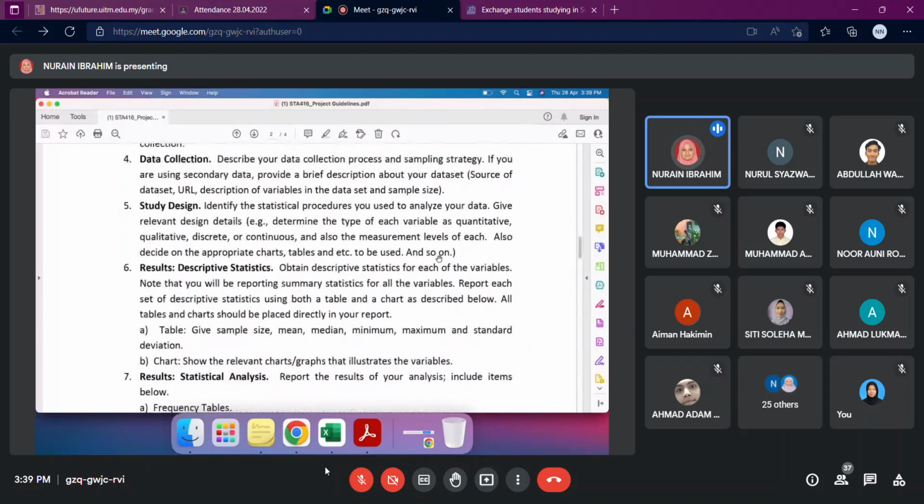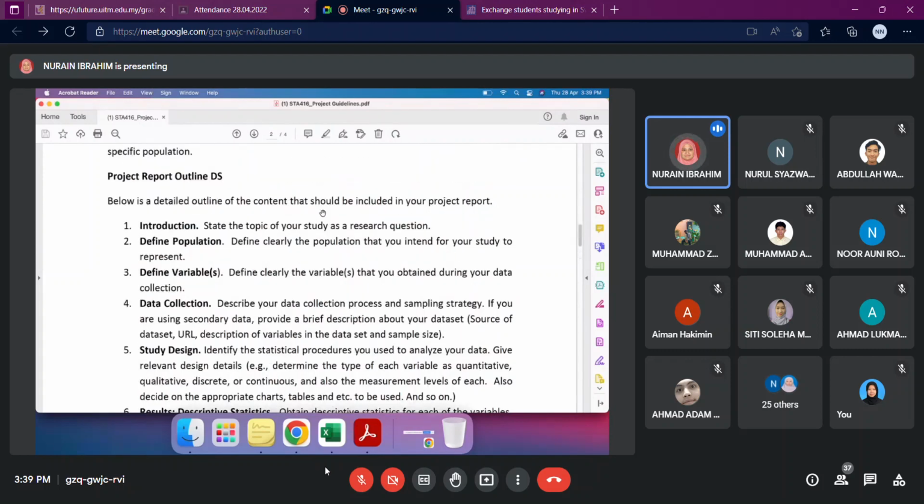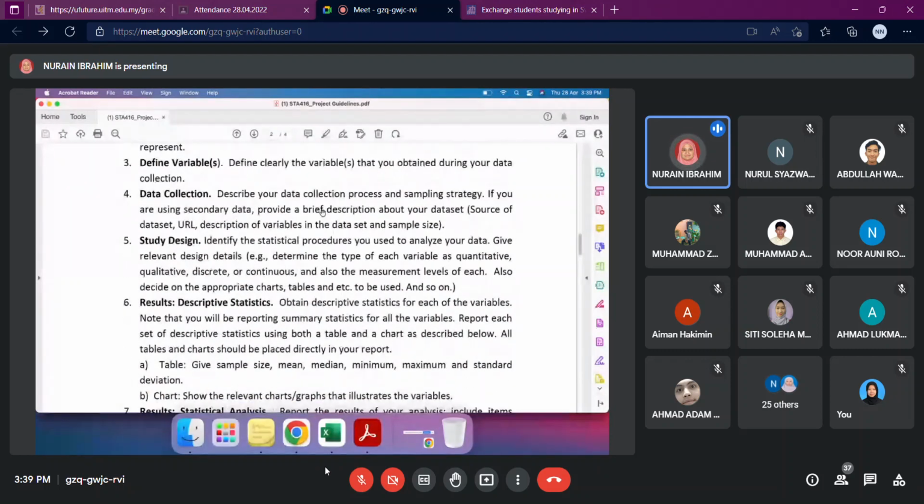Okay, next. Next is the study design. Study design, identify the statistical procedure you use to analyze your data. Yang ini, statistical procedure yang macam saya cakap tadi lah, ada flowchartnya. Dan kalau you gunakan, ini ada the first topic kan. So for the first topic, you akan kira mean, median, and then you kira mode, okay. Variance, so semua formula untuk each analysis tu, you kena mention the formula, okay. You mentionkan the formula, okay.